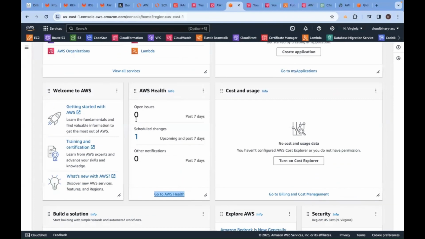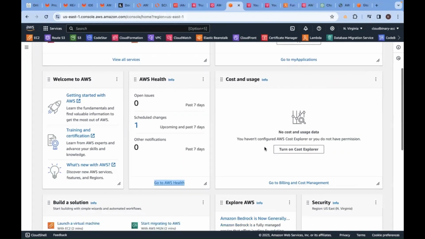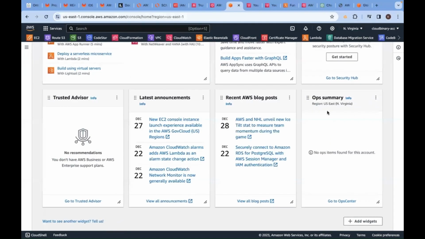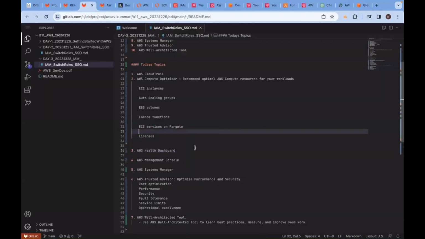Under the management console, you see this. You can even see cost optimization, cost information, security information. You can also create one more widget. Trusted Advisor is here. Now, let's go back to the management console, or separately you can access the health dashboard.